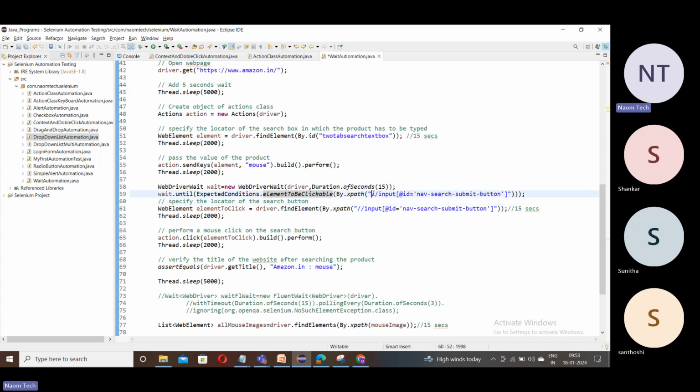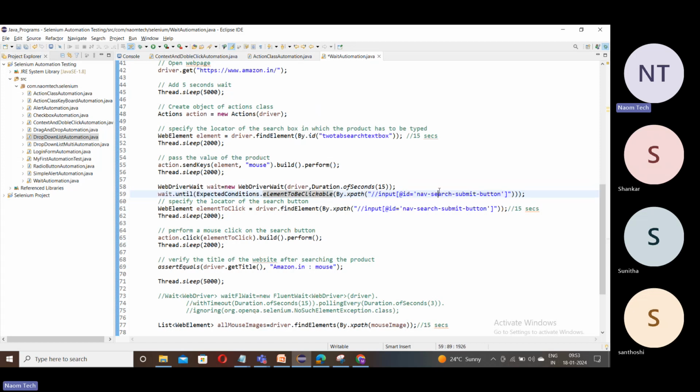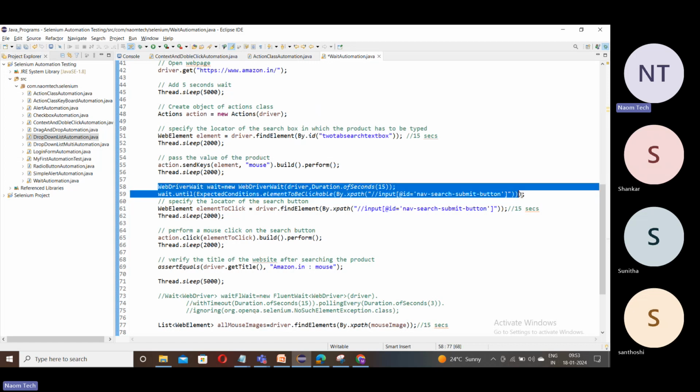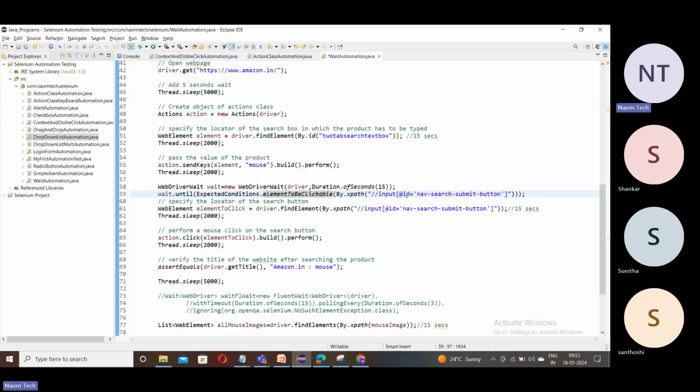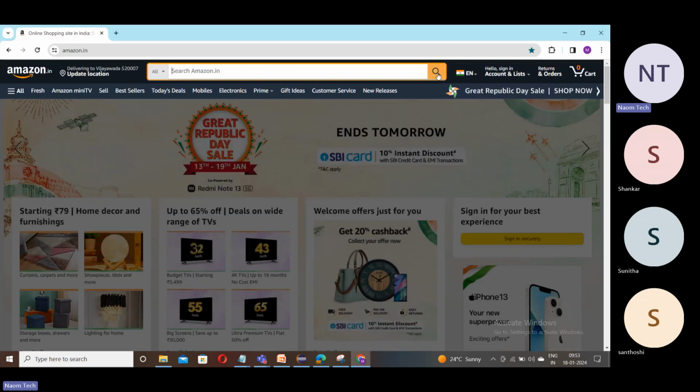This strategy is for identifying that particular search button. You can see here: search button, search submit button. So this is explicit wait, friends. That's all, this is a simple idea. This is how we apply explicit wait. And this particular wait time is applied only to this specific web element. What web element? This search button web element, right?